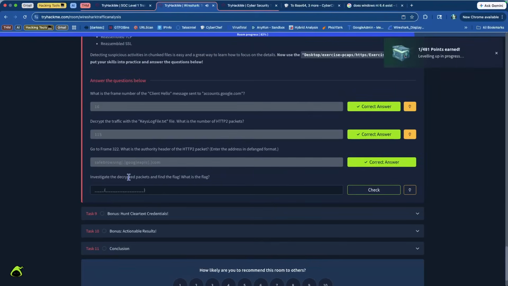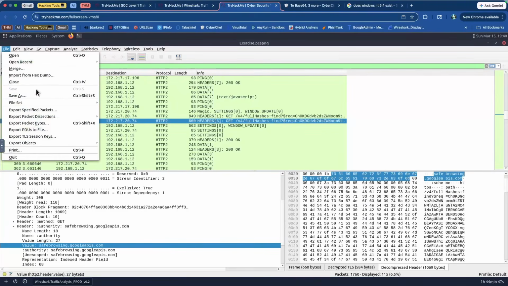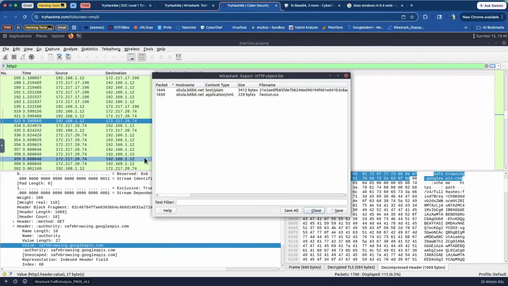And there is that. So investigate the decrypted packets and find the flag. What is the flag? So what's the hint? It says you can export objects after decrypting the traffic. Okay, so we can go to File, Export Objects, and we're going to export HTTP objects.